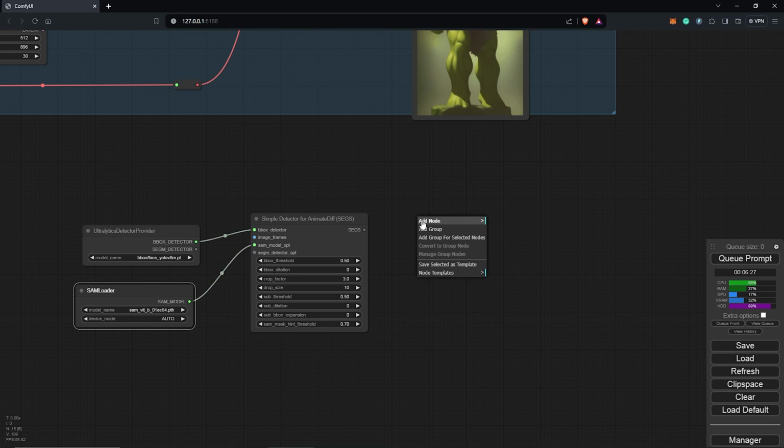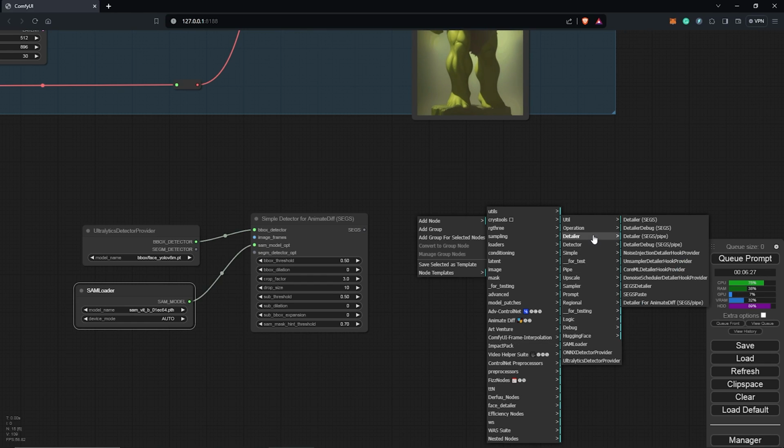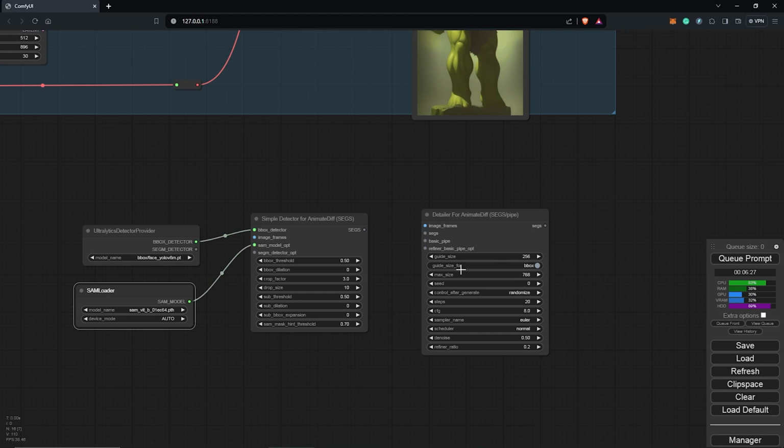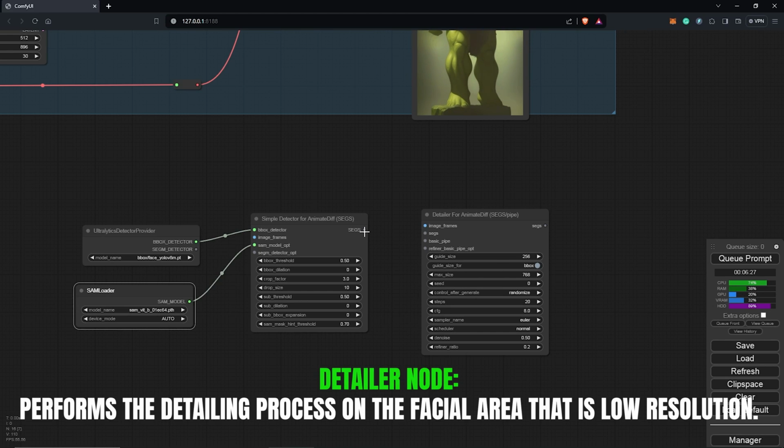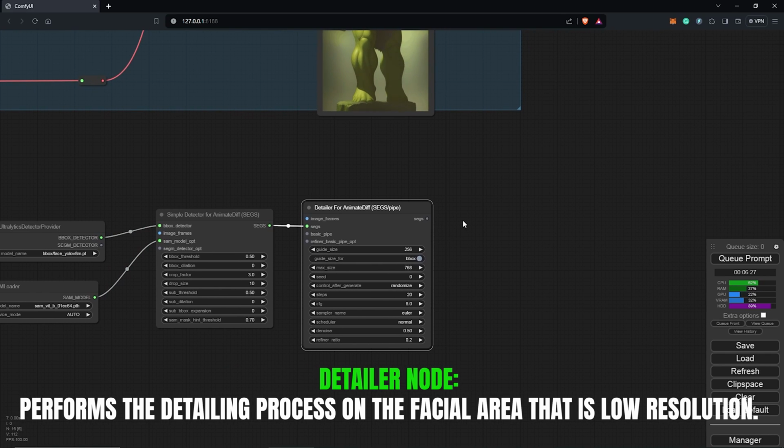Our second main node will be the detailer for AnimateDiff node. I would right click here, add node. Once again, we go to the Impact Pack, and from here we select the detailer, and we should see the detailer for AnimateDiff option here. Once we have the faces detected from the simple detector node, we'll put this into the detailer node, and this is where the detailing process is applied to all the frames.